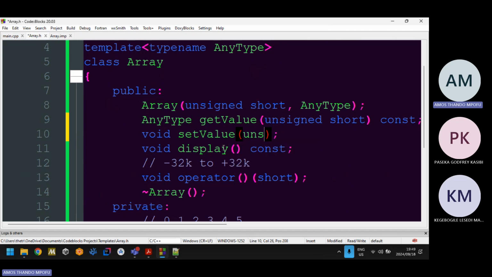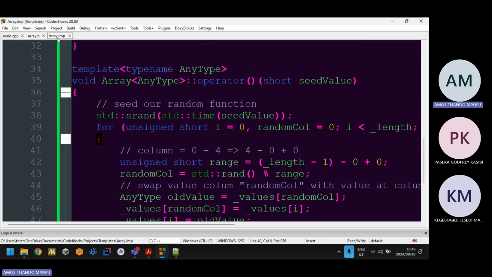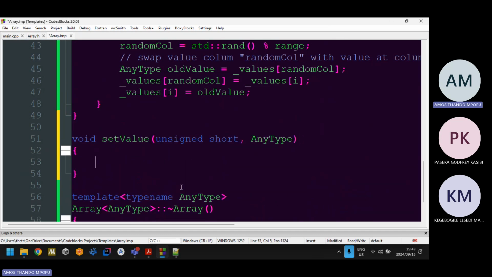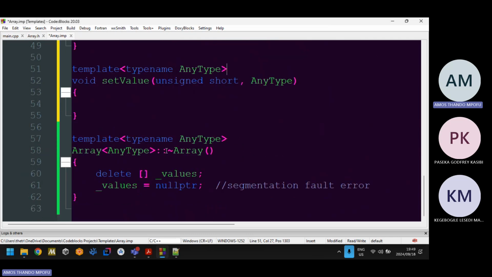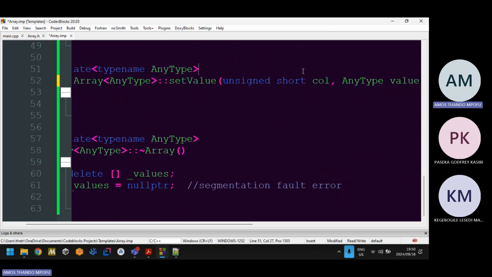So void set value. I need to take in two things. At what index are you setting this value? So a size_t, and what is the value, which is of any type, because my array is of type any type. And then I shouldn't append a const at the end because it actually is going to change my array. If I put const, that means I don't want it to change my values, which is wrong. I want it to change my array because it's called a mutator for a reason, because it mutates or changes. And then here, since I want to access these parameters, I'm going to call it column because that's going to be the column, and the value is going to be that value.